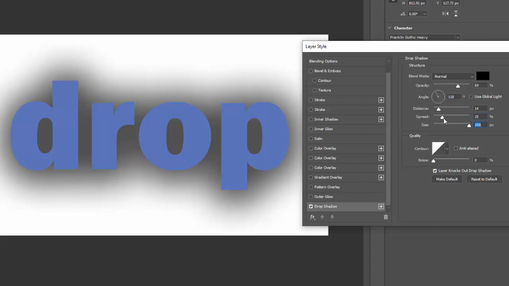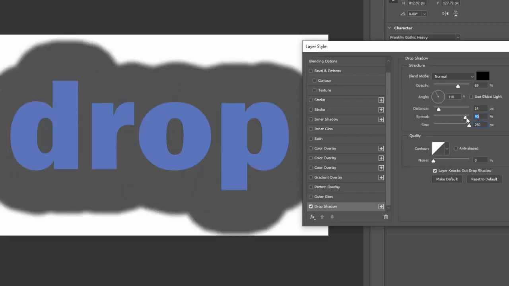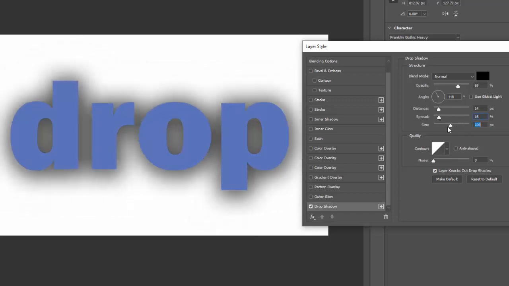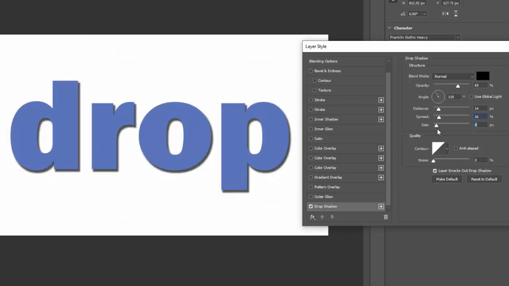So if we go way up here and then we adjust the spread like that, you'll see it's just ridiculous, right? But we'll go back down to a smaller size, somewhere like that. A little more solid.